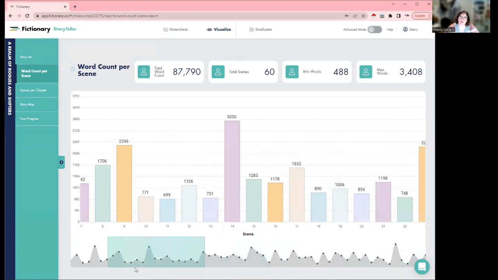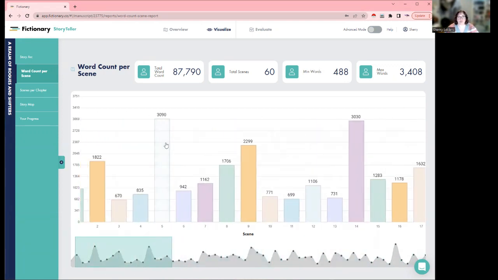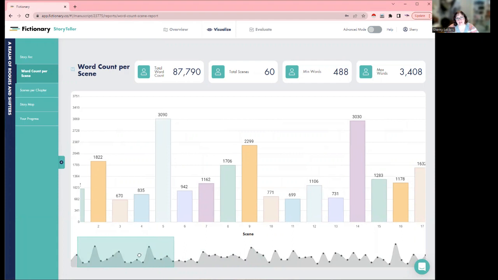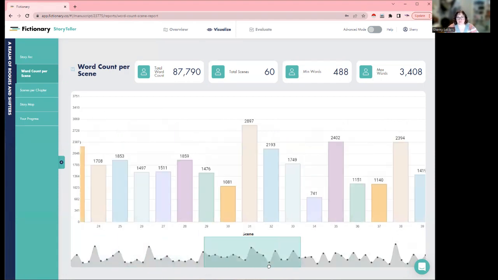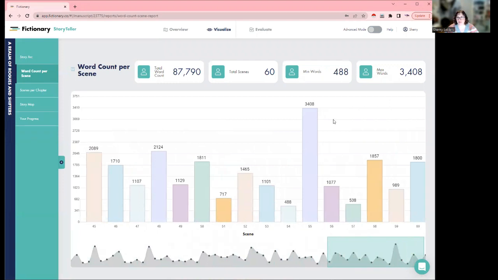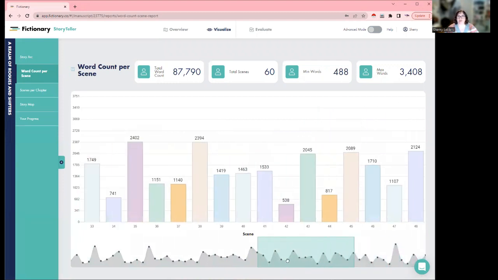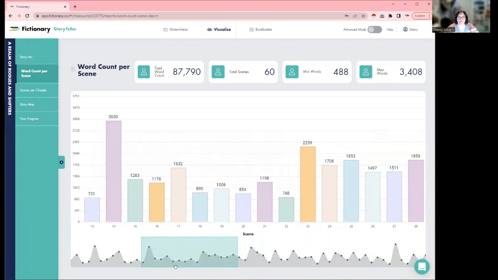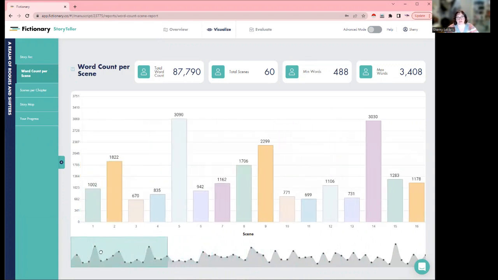The other thing about word count per scene is that your 5 essential scenes, your inciting incident, plot point 1, your middle, plot point 2, and your climax all should be the ones that have longer word counts. So these should be the most impactful, the longest scenes in your book. So back to the main page again.